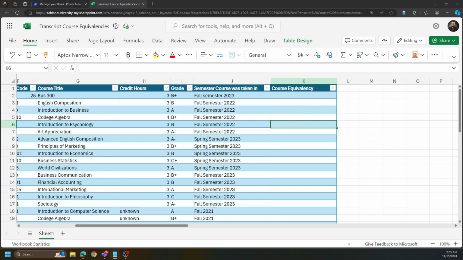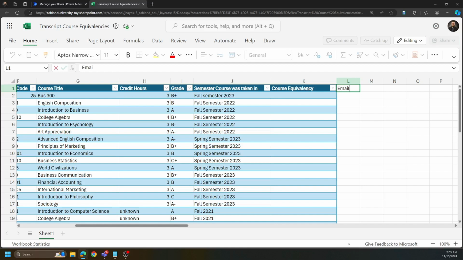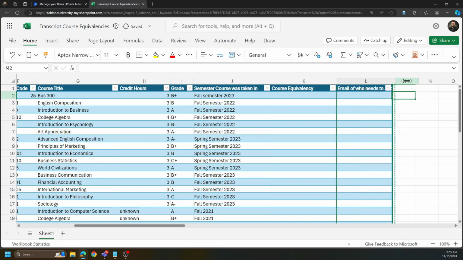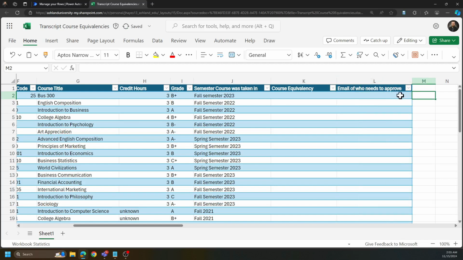The next step then would be to send Teams approvals out to the people who need to approve it. So we would put the email of who needs to approve. This would probably be a manual process unless we've got a list somewhere that we could reference, and we can make it automatic, of the email address of the person looking at the AU course equivalency, whose department it is that they need to approve. We just type those emails in right here.